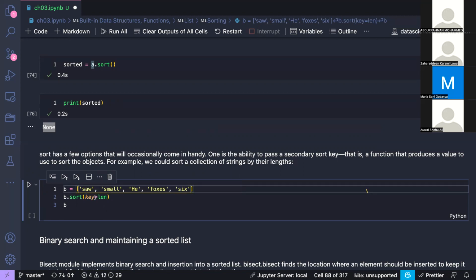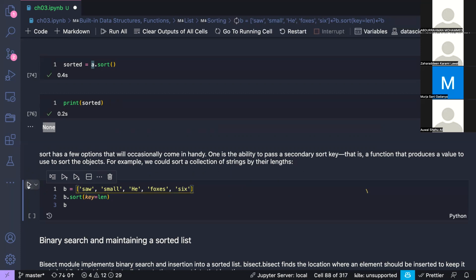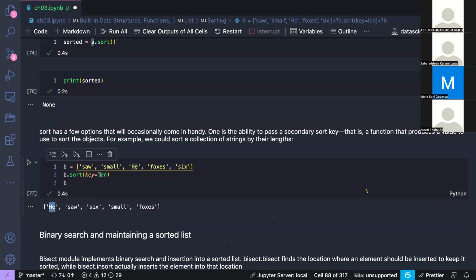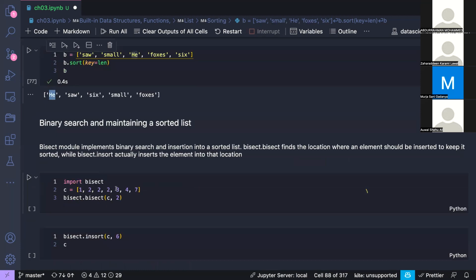So I can supply a key, which will actually sort this based on the length of the items. So here you can see this is len, which is a function. It will try to find the length of each item. The length of he is 2, and so on. Can you see? So it sorted based on the length, right? So this is one argument that you can provide with the sort method. Any question?